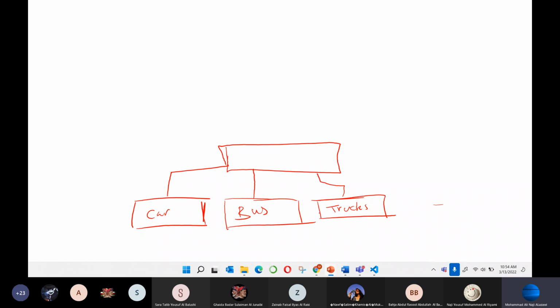So instead of having separate classes, I'll define a superclass called vehicle. All right. Now the vehicle, this is the superclass. I can define here the petrol. All right. I can define the wheels, number of wheels, number of doors, etc. All right, but this is just the one family.